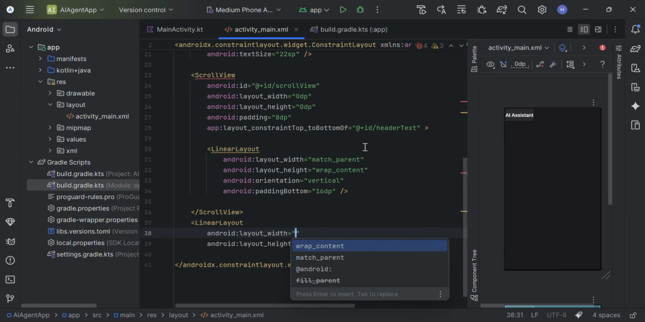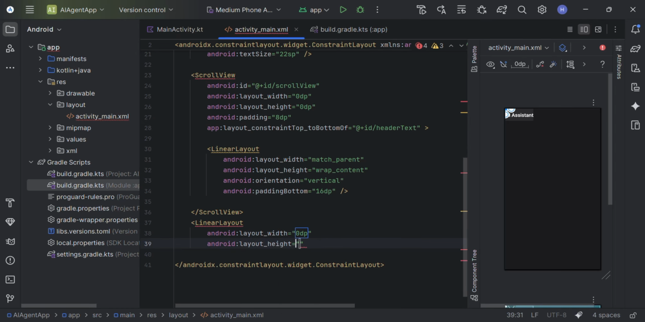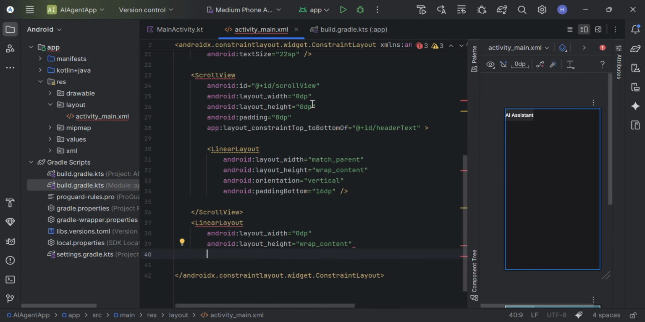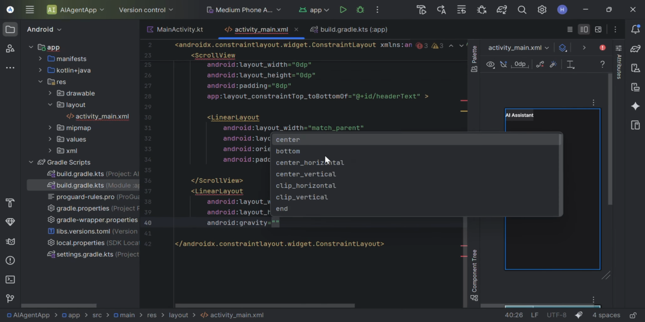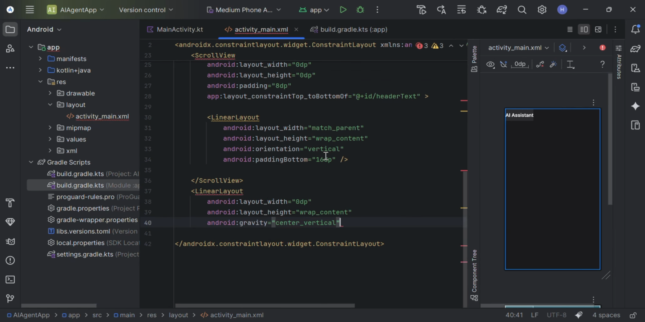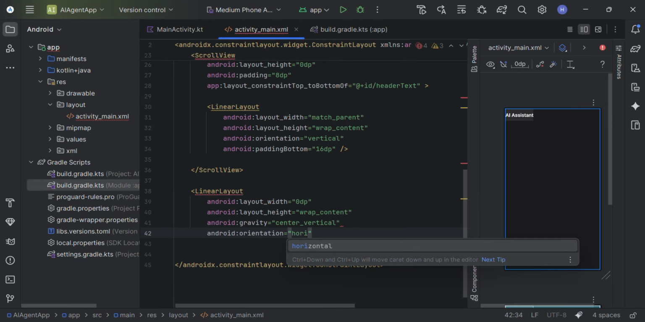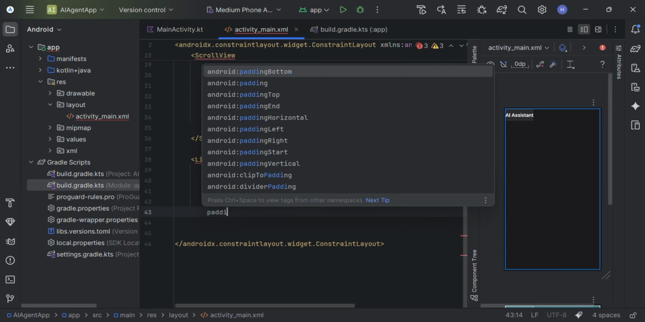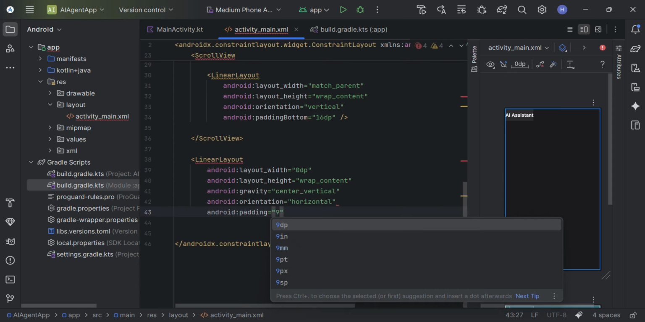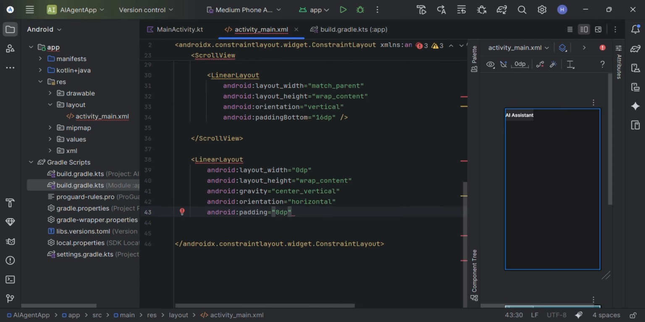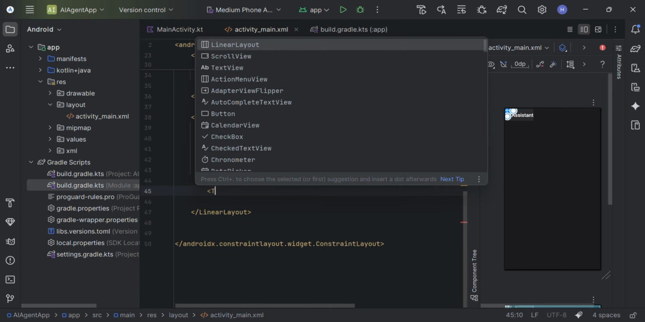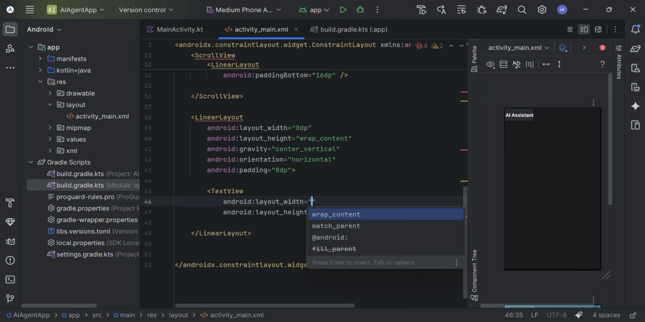At the bottom, we have another linear layout. This holds our controls. Now a text view with the ID status text to show the connection status, like connecting or listening.